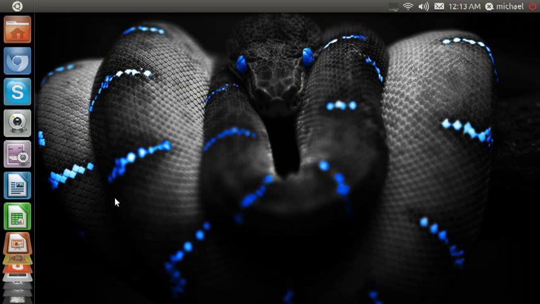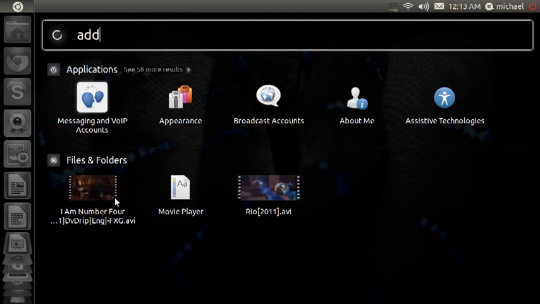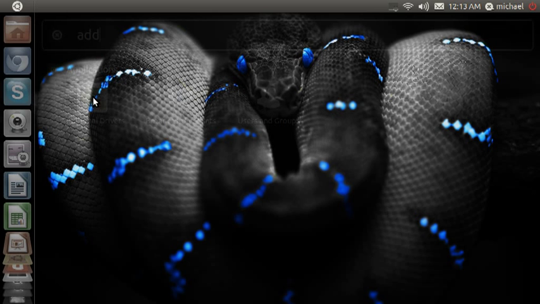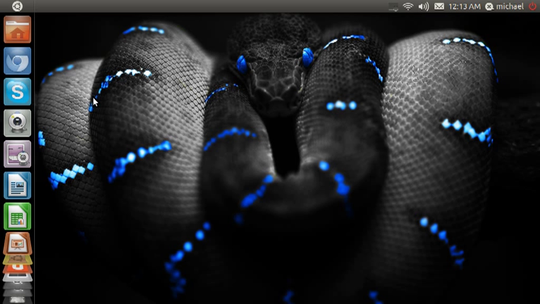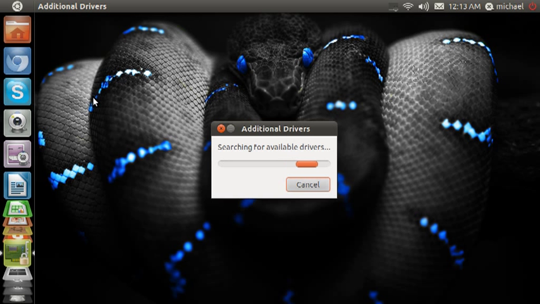So first of all, we're going to go to our menu and type in additional drivers. Click on that icon right there. You get a little small window that says additional drivers. It's going to search for all the drivers.